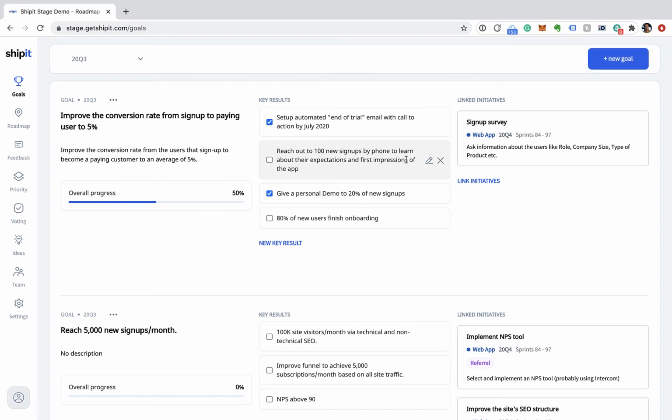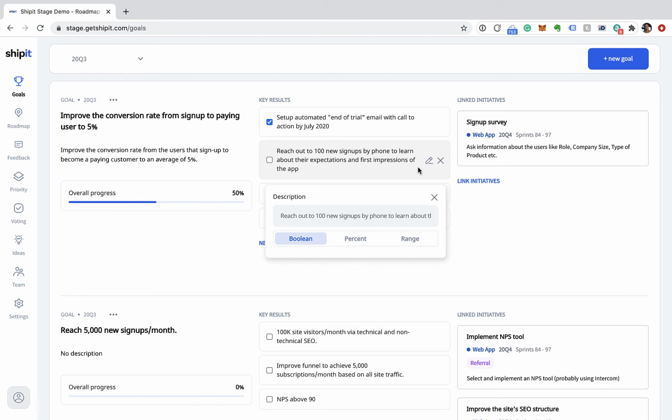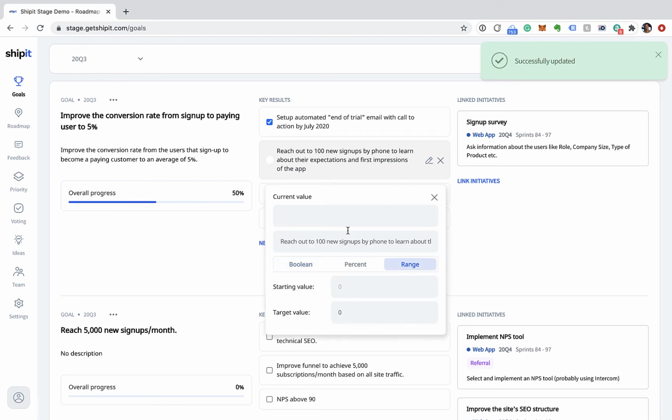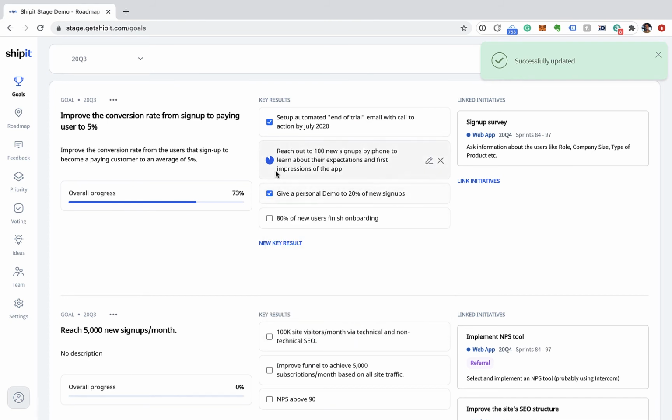Because of that, we made it possible that you can change the checkbox into a percentage or a range. In this example, I choose a range with a target of 100. The starting value stays at 0 and the current value is 90. Those are the number of phone calls that I made already. Instead of a checkbox, it now shows a small progress icon in front of your key result. And the progress bar moved from 50 to 73%, which is a more realistic representation than before.